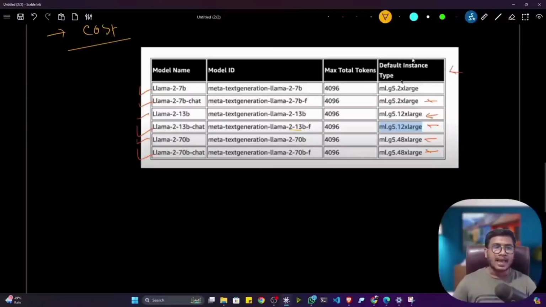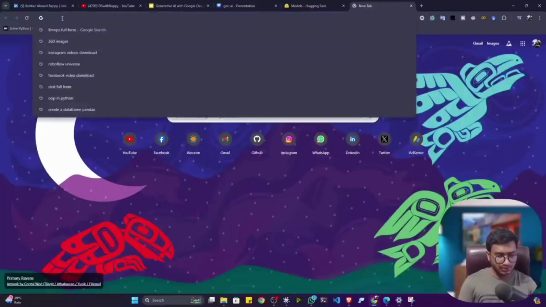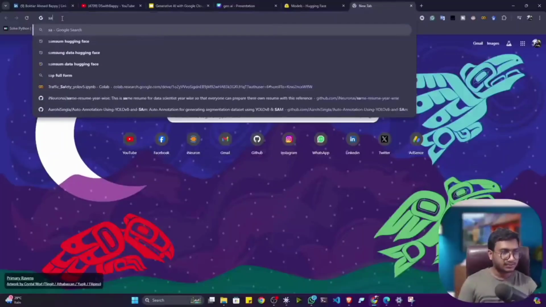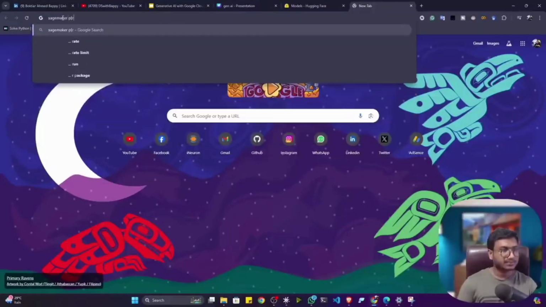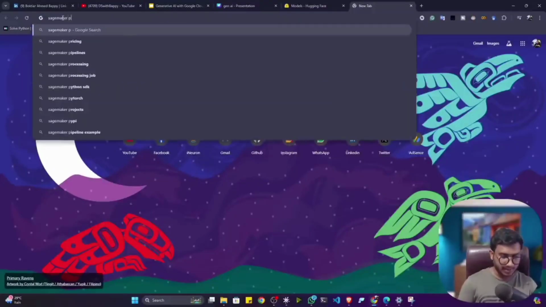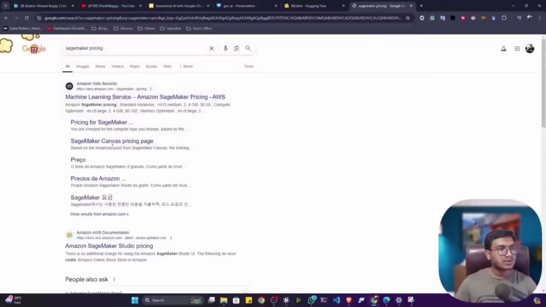And this is the default instance type they are suggesting. Let's say if I want to use the Llama 2 7B model, I have to take an ml.g5.2xlarge machine, and this machine is available in the SageMaker platform. Now let me show you SageMaker. Just search for SageMaker pricing in Google. You will get one website, Amazon SageMaker pricing, AWS. Just try to open it up.